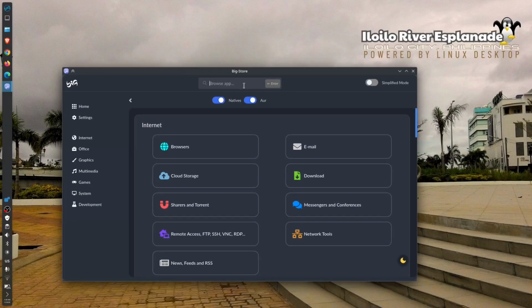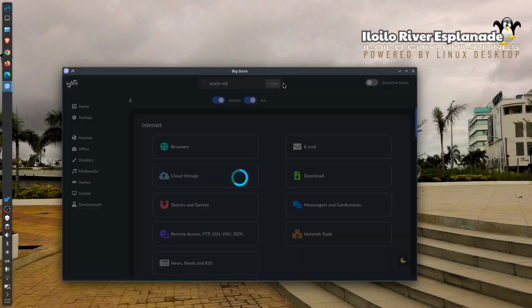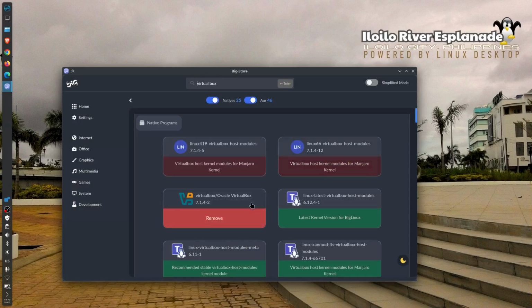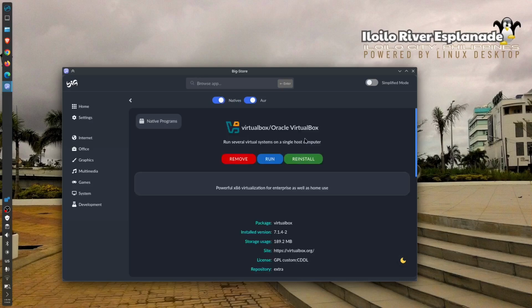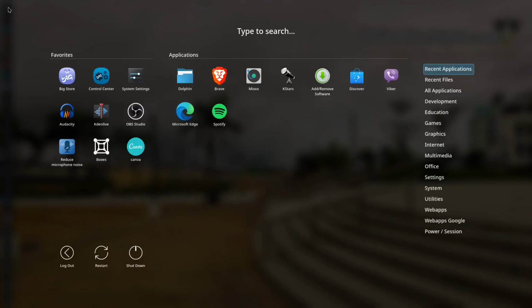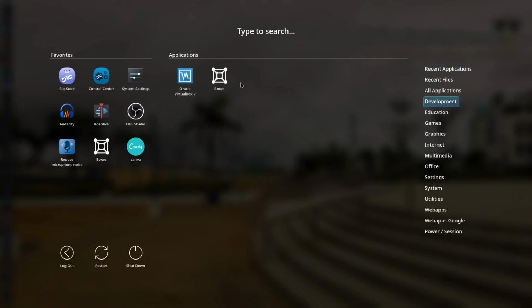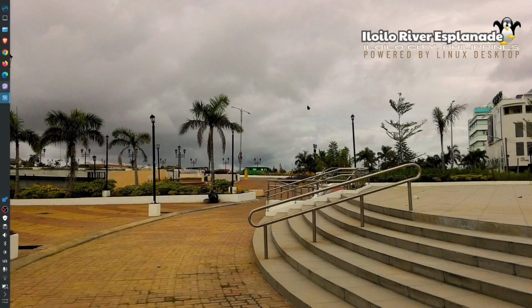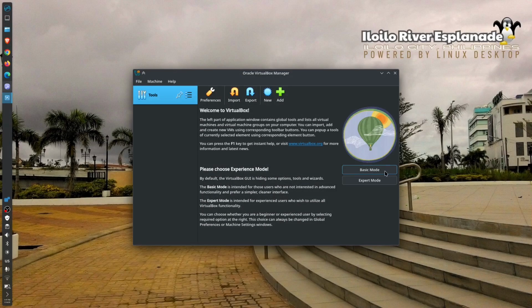Let's try to look for the Oracle. You have different choices right here. Actually, I already installed this one. If you haven't installed it, the install button will appear, then click install. Okay, let me go to my Oracle VirtualBox. It's going to be under Development. You could use the basic or the expert mode if you want to tinker with your virtual machine or VirtualBox.